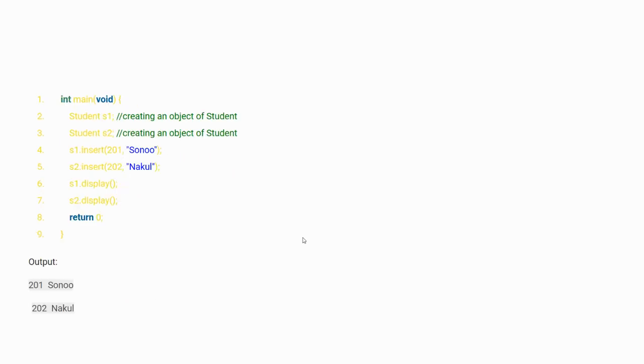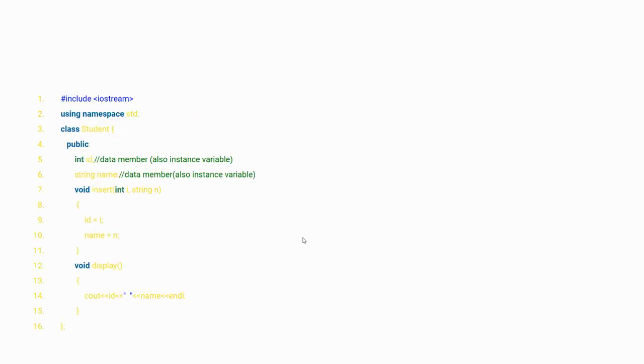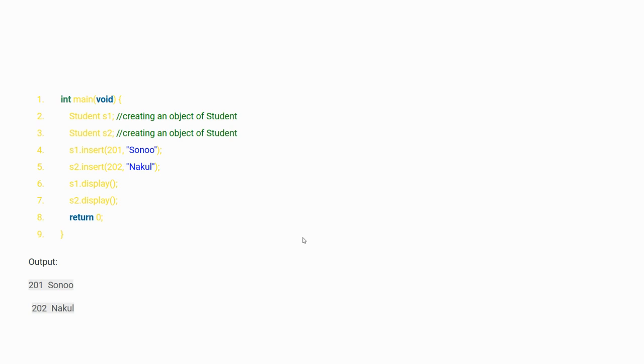After that, you write the main function. You create two objects, Student s1 and Student s2. You write s1.insert(201, "sonoo"). Then 201 and sonoo will invoke this insert function. Then id will be 201, name will be sonoo. In a similar way, you create another object s2. For that also you access the insert function and write 202 and Nakul as the parameters, and you want to display it. For that you write s1.display() and s2.display().